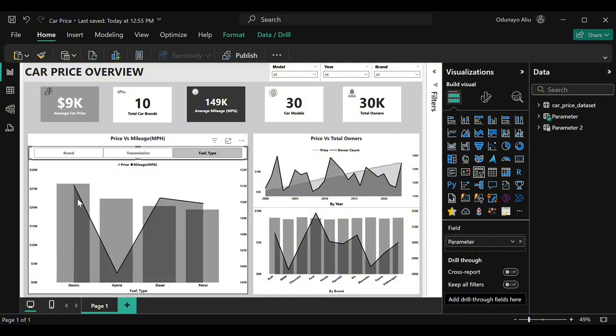So we can see that electric vehicles have the highest price, followed by hybrid vehicles, followed by diesel vehicles, followed by petrol vehicles. And the mileage drops on hybrid vehicles, but it didn't still reduce the price. So mileage might not affect the price of hybrid vehicles, but it does affect electric, diesel, and petrol vehicles.